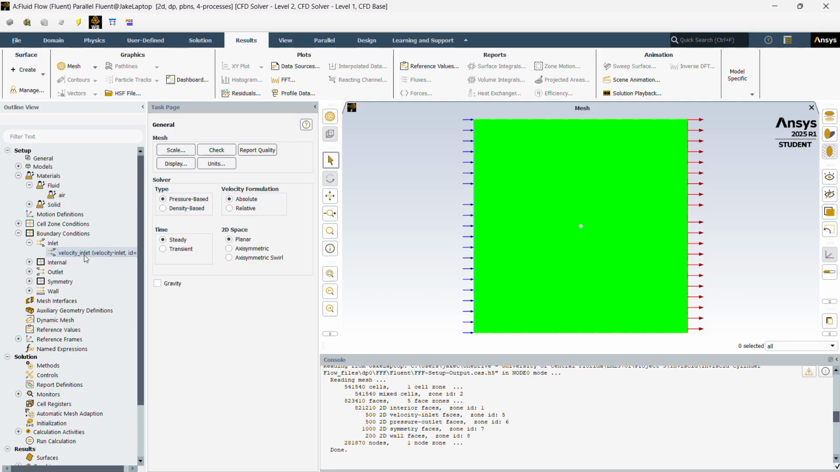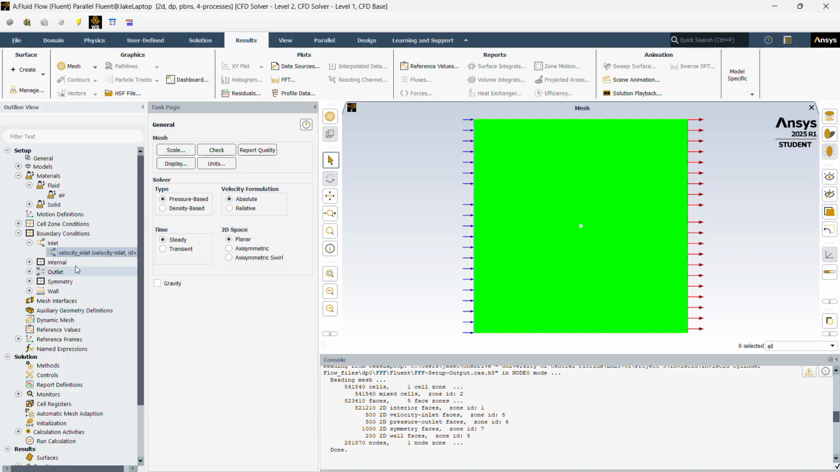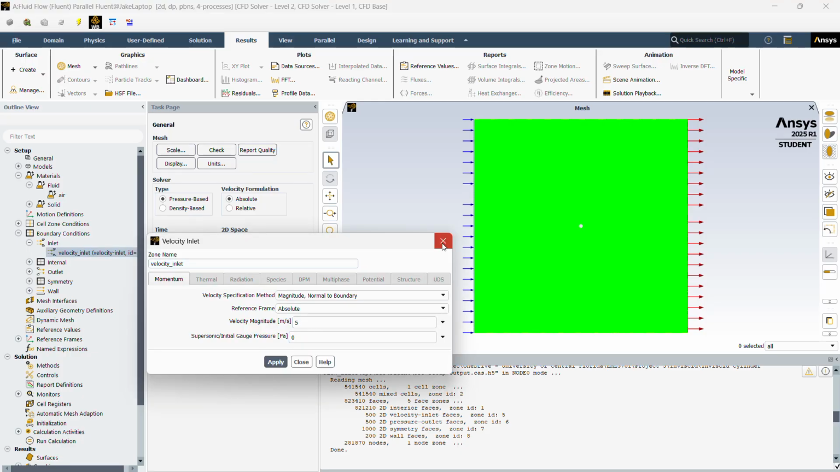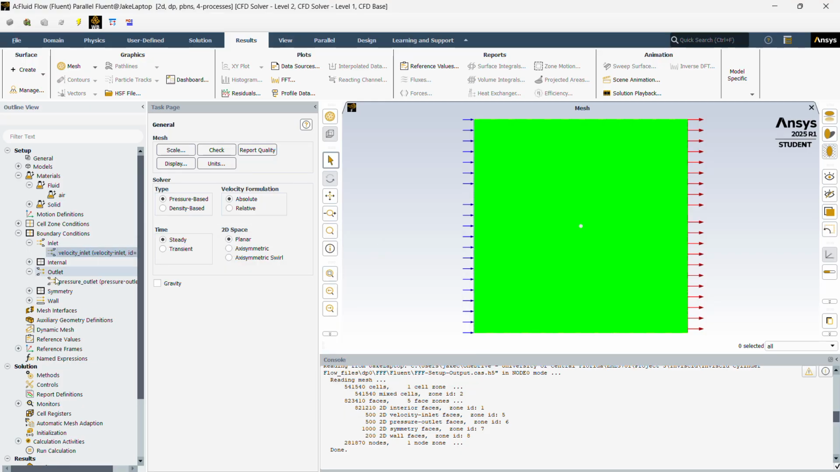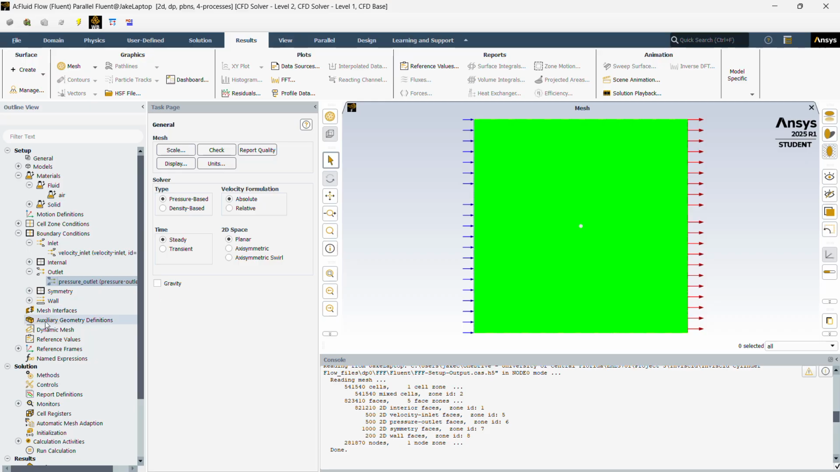Boundary conditions, your inlet. This is where really the only thing that changes for Inviscid flow, because you have no viscosity. I chose a velocity of 5 meters per second. And outlet, this is your pressure outlet. Prevent reverse flow, you sometimes will use, but not for this project. And just a normal absolute pressure.